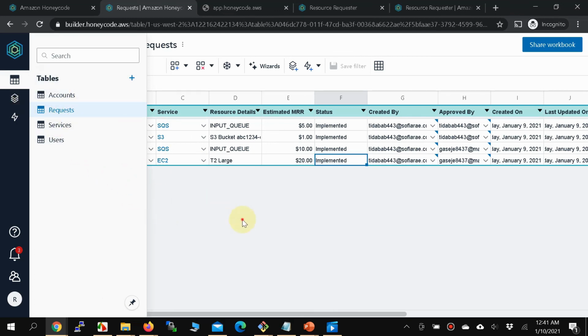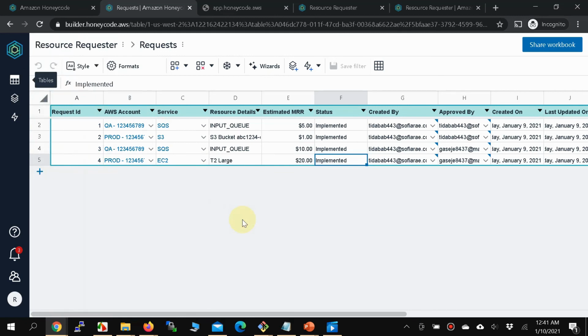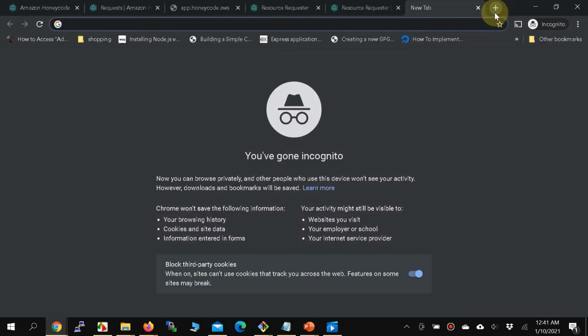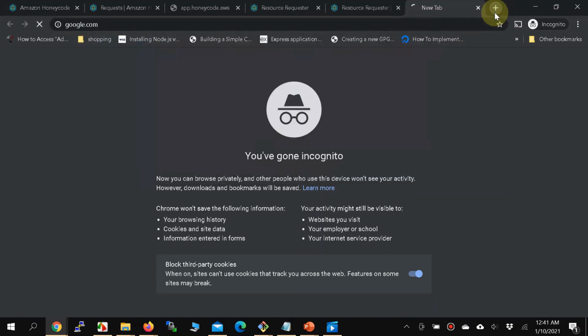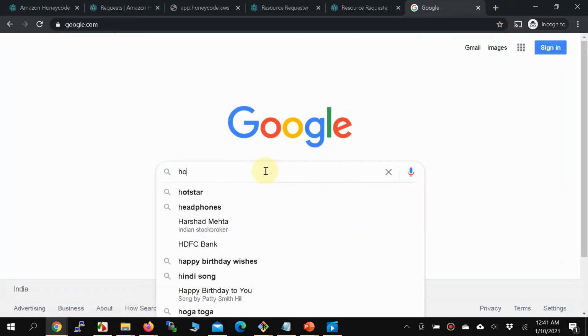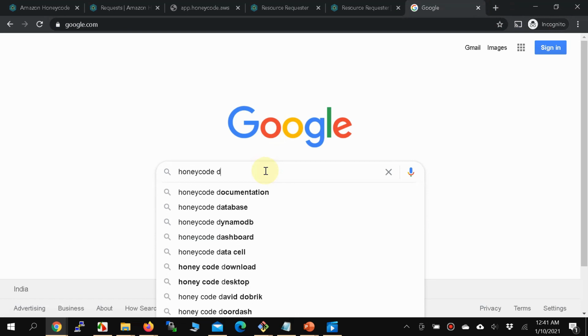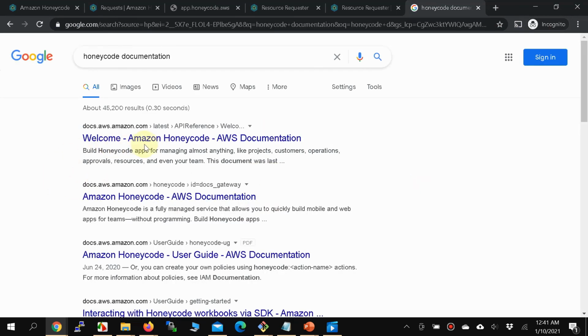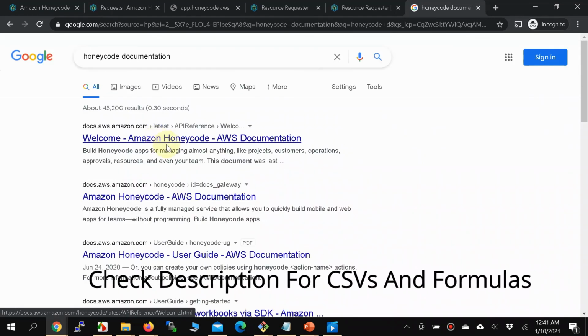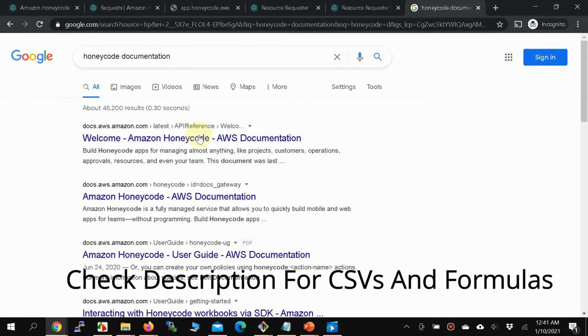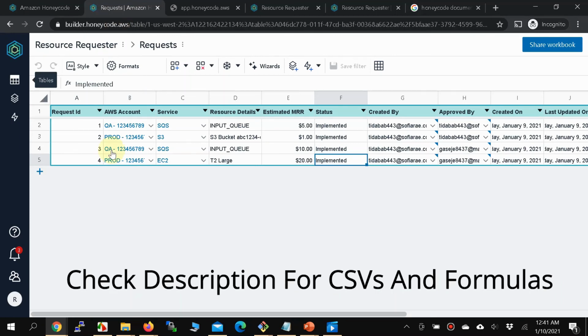Now, there are a lot more things that can be done using Honeycode, and there is really great documentation available. So if you could go to Google and just search for Honeycode documentation, you should get all the things that you need to get cracking with Honeycode workbooks. You can also do a lot more than what we did here.